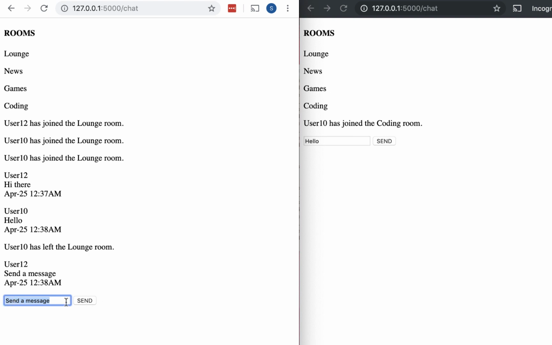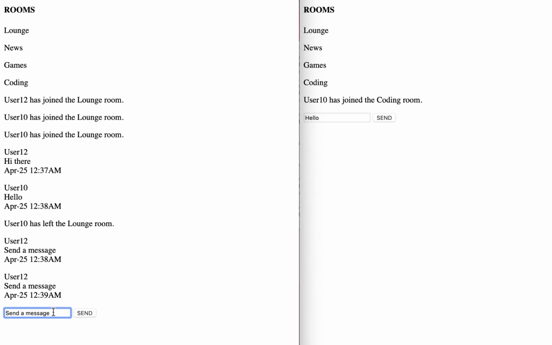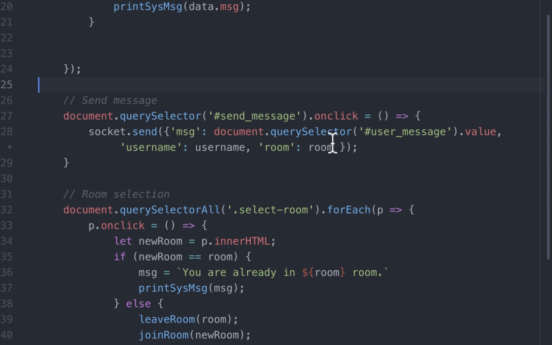The other thing is, ideally I should be able to type a message here and just press enter for that message to be sent to all the other users. So these are some of the fixes that we can do. I'll show you how to fix these two specific issues. Let's go back to our JavaScript file.